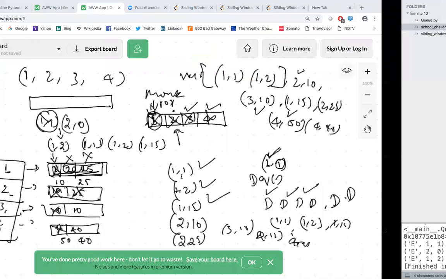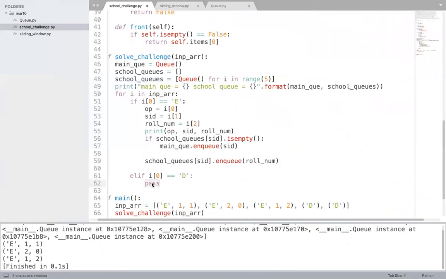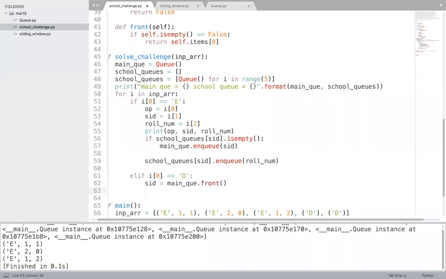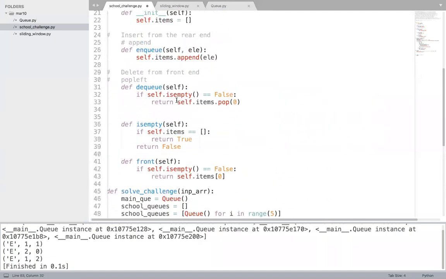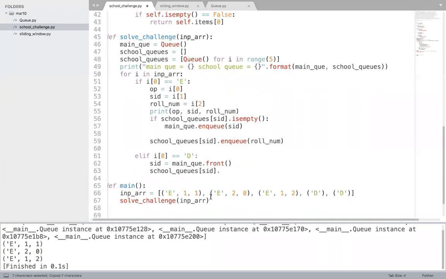For DQ, get the school ID. School ID is equal to main queue dot front. I get the main school and go to that particular school ID, then do a DQ on it. I get the roll number, which is the roll number to be dequeued. Whatever roll number I dequeued, I got it here.